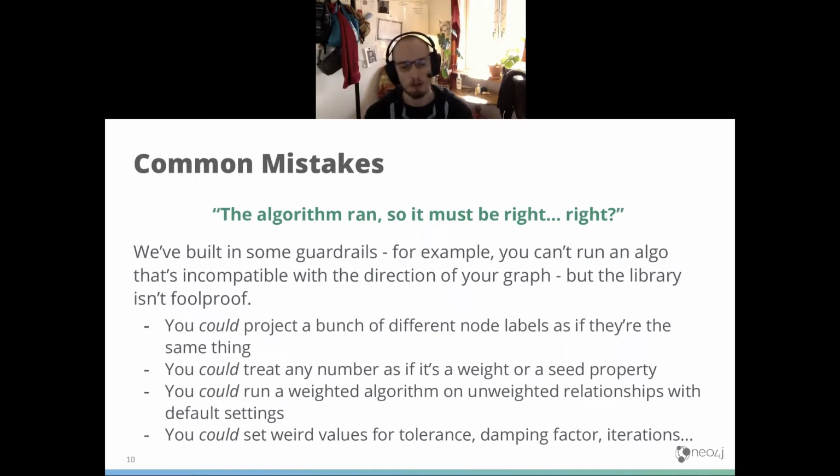And there are a bunch of other configuration options that you could set completely weird values for. You can have a super high tolerance or a super low tolerance, and the algorithm never goes below that tolerance and never stops, or you just run for a single iteration, and it'll produce a result, but is it useful? Probably not. So keep trying out different values for the configuration options that exist and find the ones that actually produce the best results in your case. Don't just trust the output immediately after you've got it.